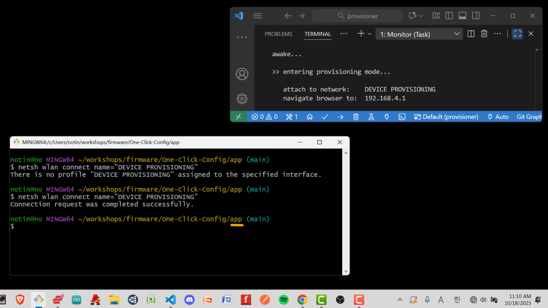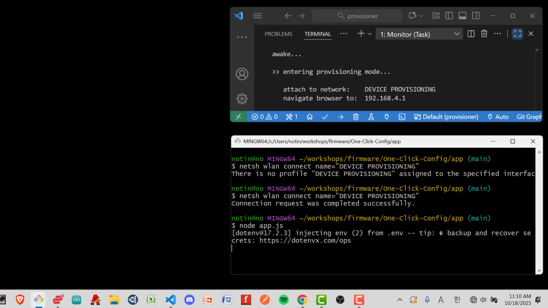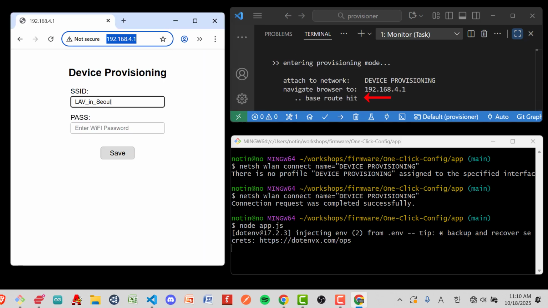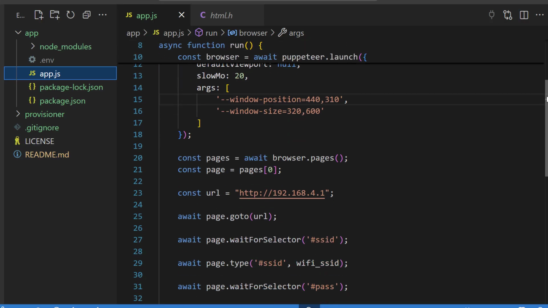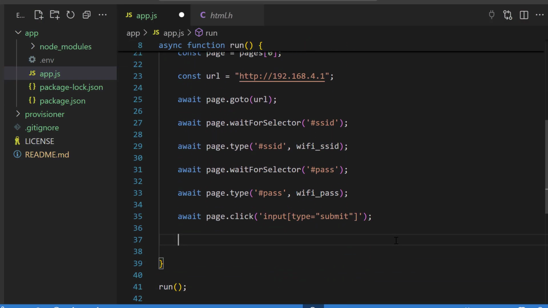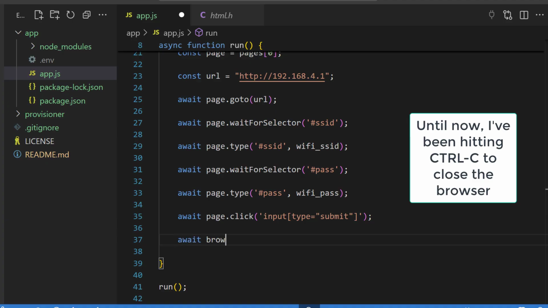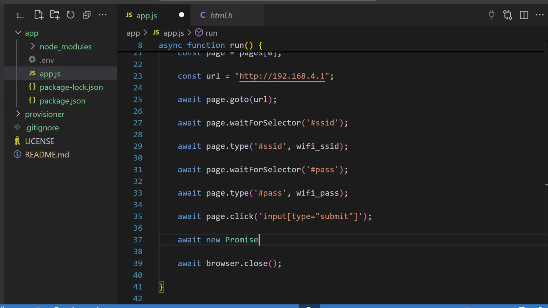Notice we're in our app folder, so if we run app, it connects to the ESP32, runs the page, and provisions it. So now the only thing to do is to take this netch command and combine it with our Node app. Before we proceed, when we're done running our app, we can also call browser close. And by the way, we don't want to call that immediately. We want it to stay open for a couple of seconds so that we can see the success page render.